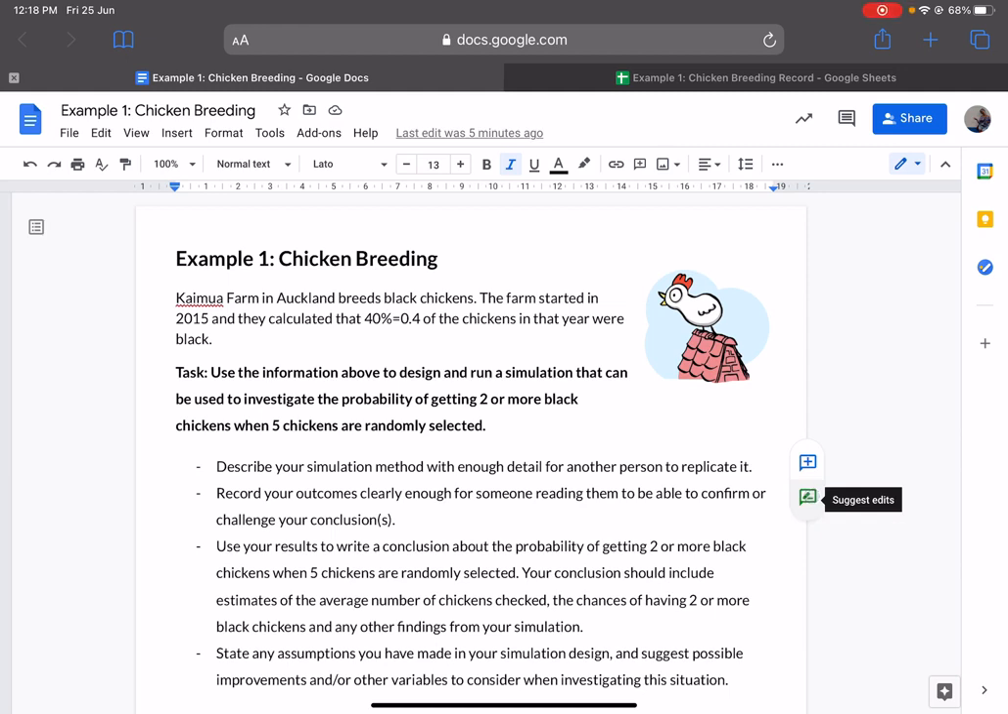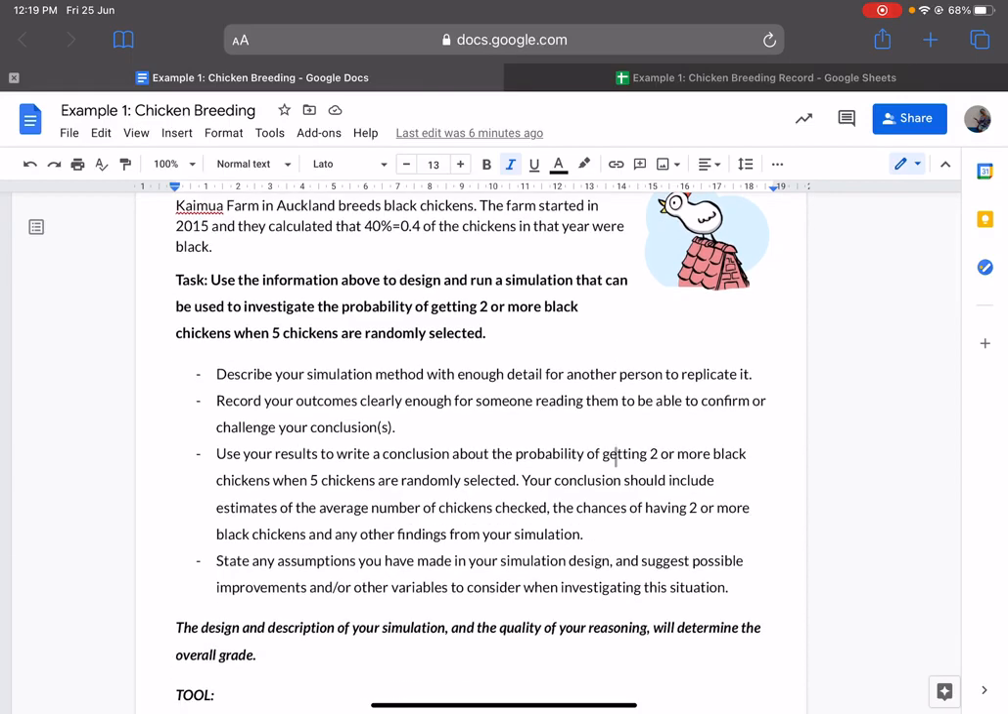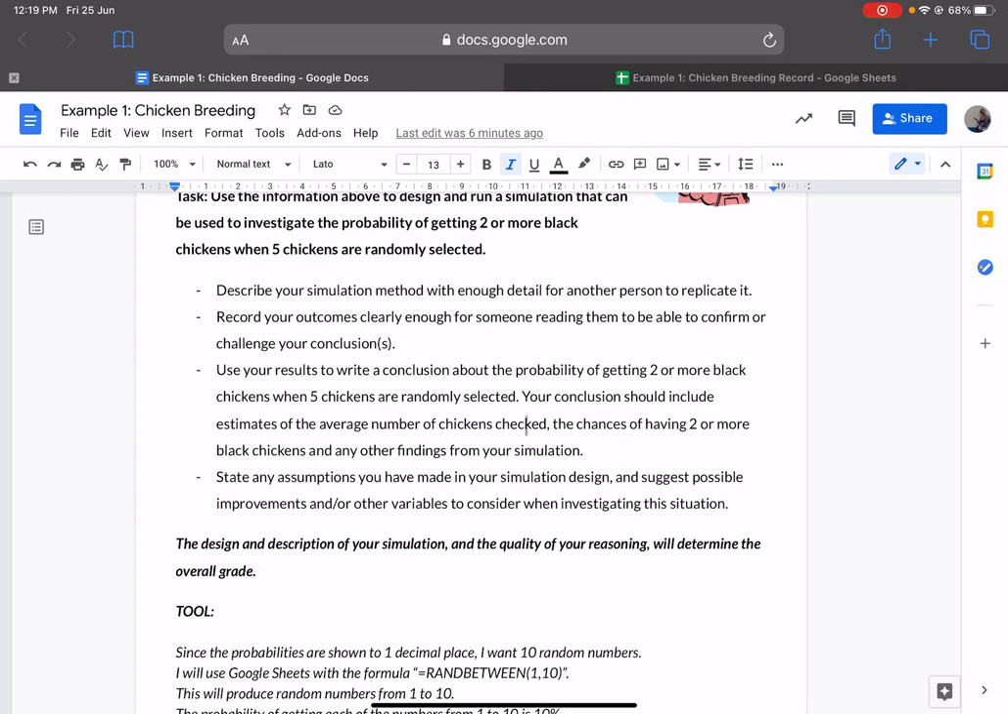Kia ora. I'm going to go through the recording and conclusion part of this example. And again, this example is on chicken breeding. So I'm looking for the probability of getting 2 or more black chickens when 5 chickens are randomly selected, and how many chickens need to be checked.